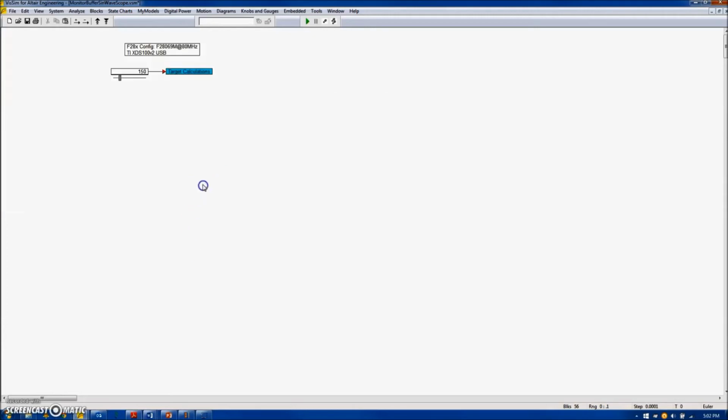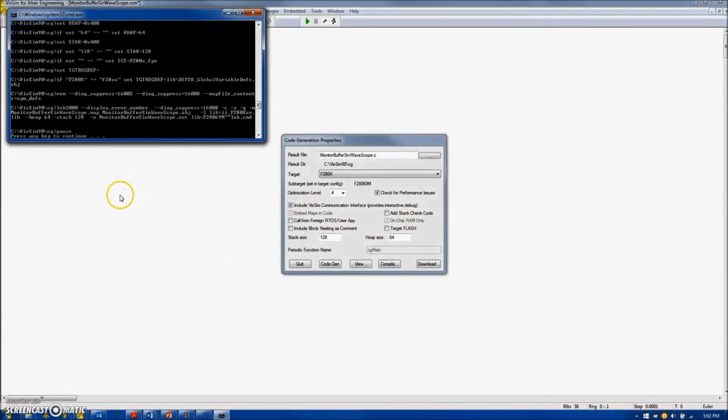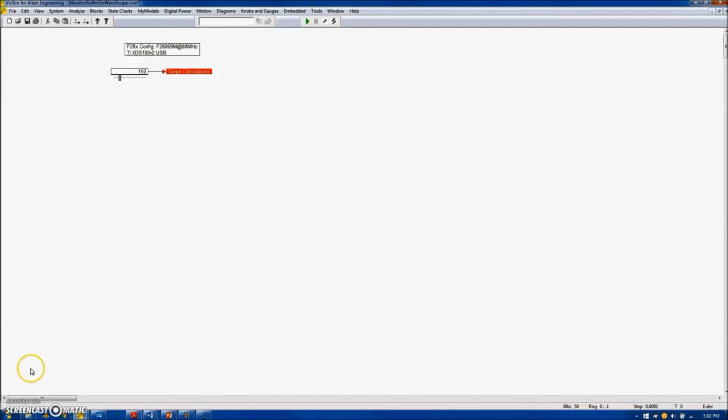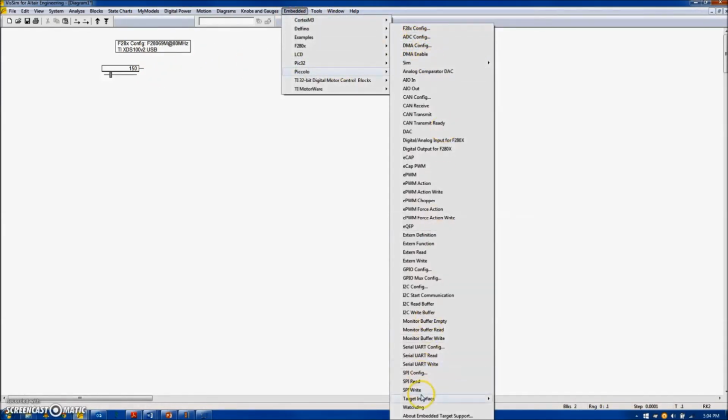So let me move up a level, and we will generate code by selecting the compound block, tools, code gen, include VisSim communication interface, compile, and our app file has been created. We'll now create the debug model by saving our source model with a name slightly modified to include the dash D at the end of the name. Having done that, I will delete the target calculations block and replace it with a Piccolo target interface block.